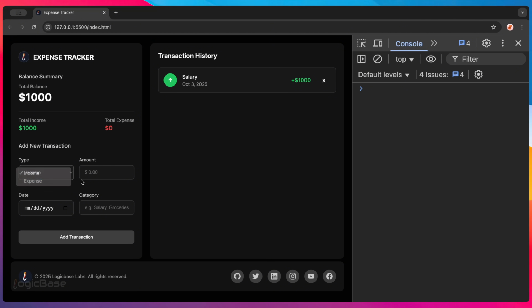In the same way, I added another expense entry. This time, I entered 50 as the amount, wrote rent in the category field, and submitted it. See that? Everything is working perfectly. The balance summary updated just as expected.